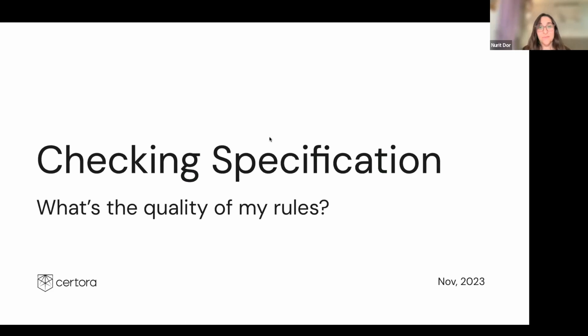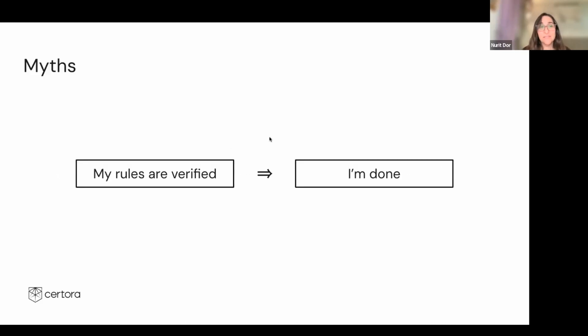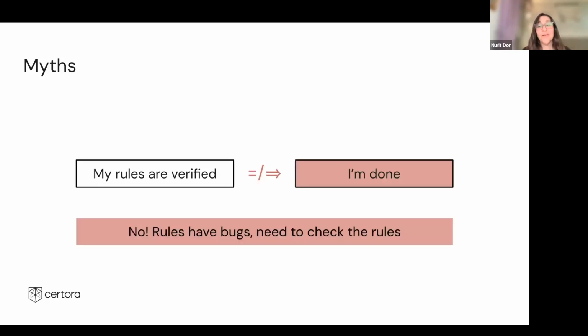Okay, so let's first of all break two myths. If my rules are verified, that implies that I'm done. No, definitely no, big no. It means that we need to start checking, okay? Because rules have bugs and we need to check the rules. Rules are just like writing any other program. You won't write your program and say, okay, I'm done. You will start testing and doing a lot of testing.